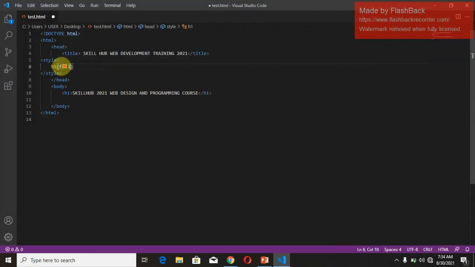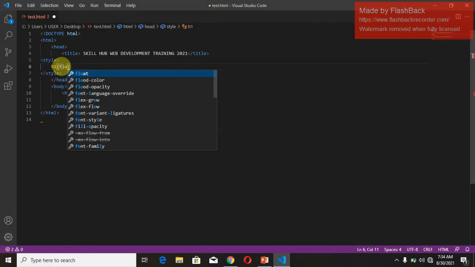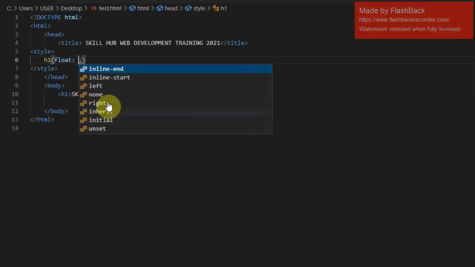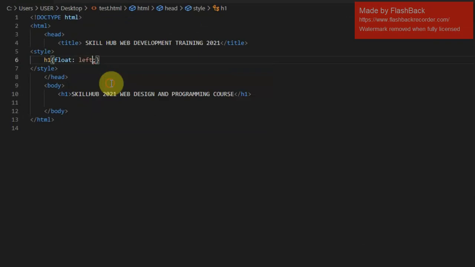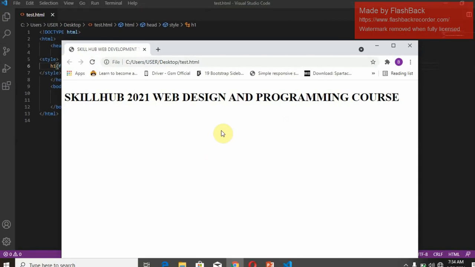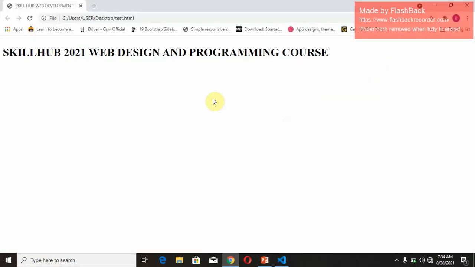So here we have float. Now notice the options I'm getting here. I can float to the left, or I can float to the right, or initial. Let's work with the left and save that document. Make sure you save. If I refresh this, notice something changed here. It has flowed to the what? To the left. All of it has come to the left.